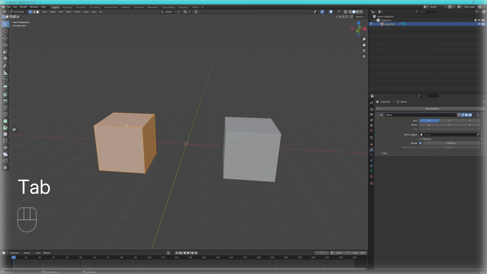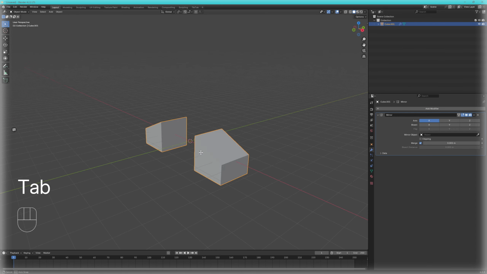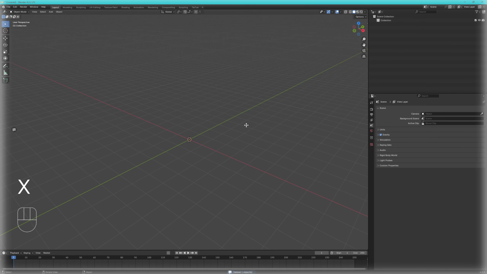And again, same thing applies. You can grab these and modify it. Whatever we do to one side is going to apply to the other. So that's pretty much the mirror modifier.